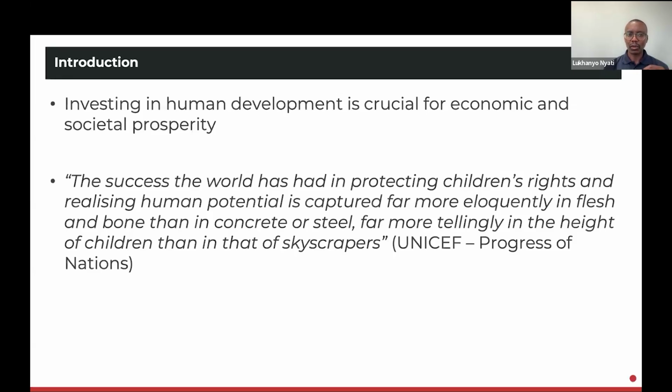It says, the success the world has in protecting children's rights and realizing human potential is captured far more eloquently in flesh and bone than in concrete or steel, far more tellingly in the height of children than in that of skyscrapers. And this quotation really reinforces the importance of focusing and investing in human development for the success of nations.